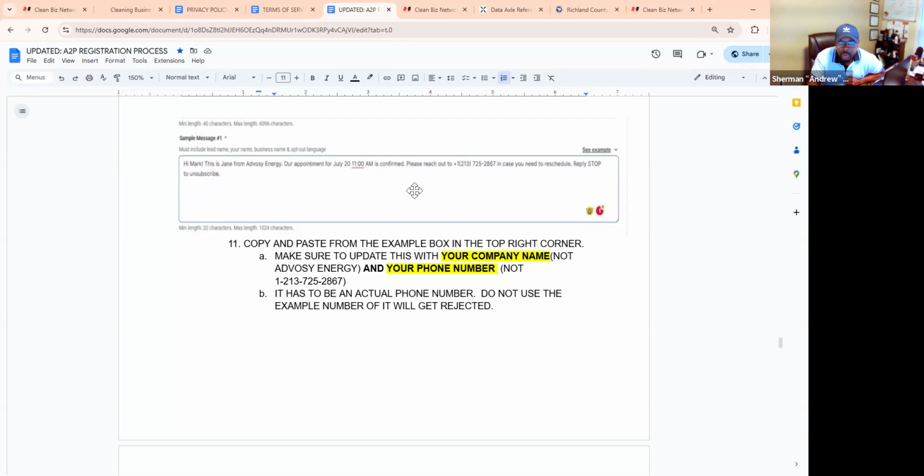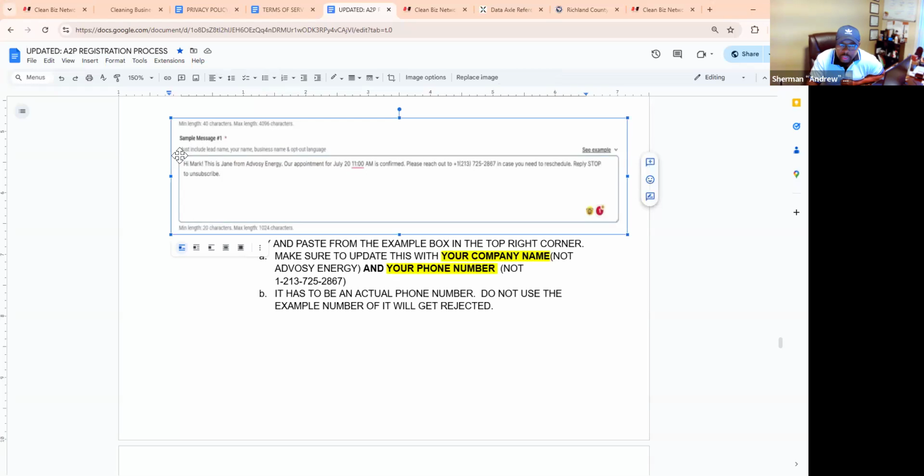Now, when you're going through this, you're going to select one of the examples that's in this area right here. But what you need to realize is that the example that you use has to match this area right over here, where it says must include a lead name, right? Which is right here, Jane, or your name. Sorry, a lead name, which is the person that you're calling, and then your name, which it says is, this is Jane.